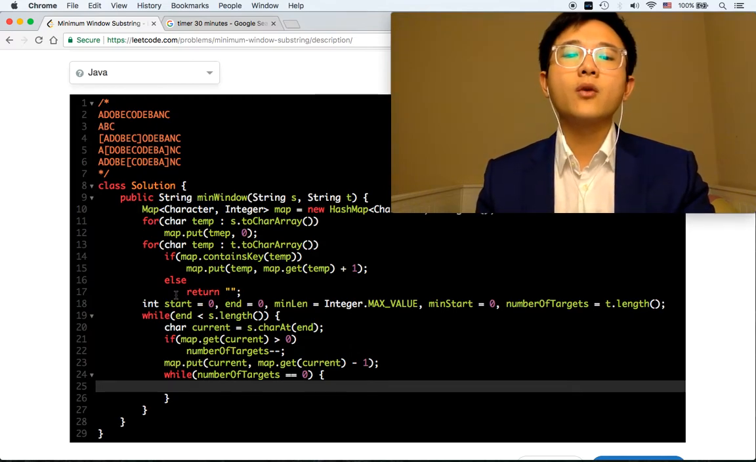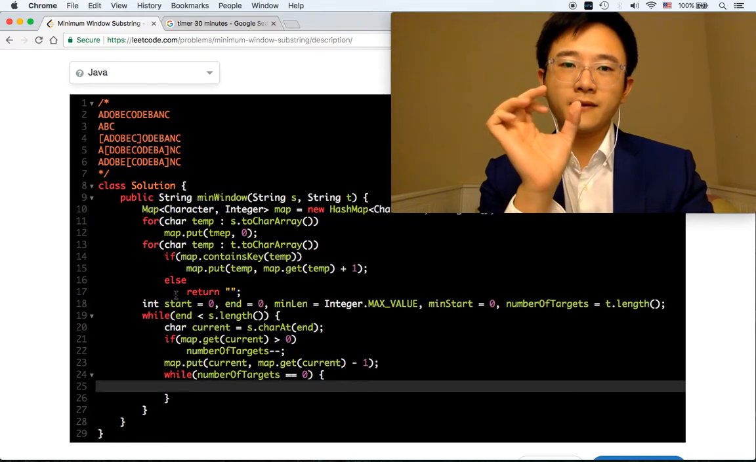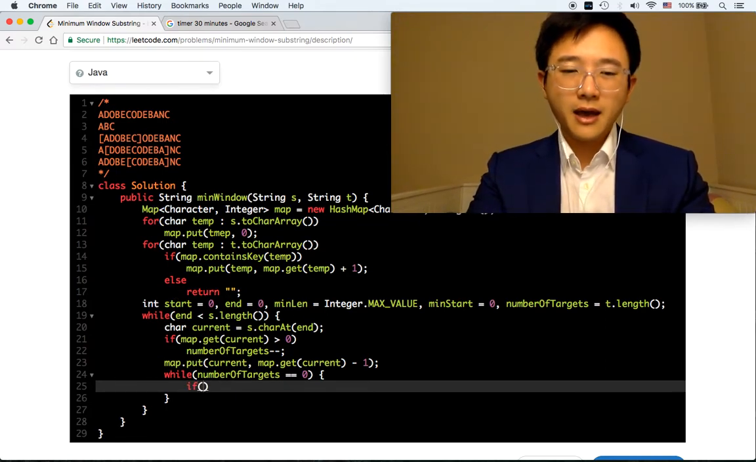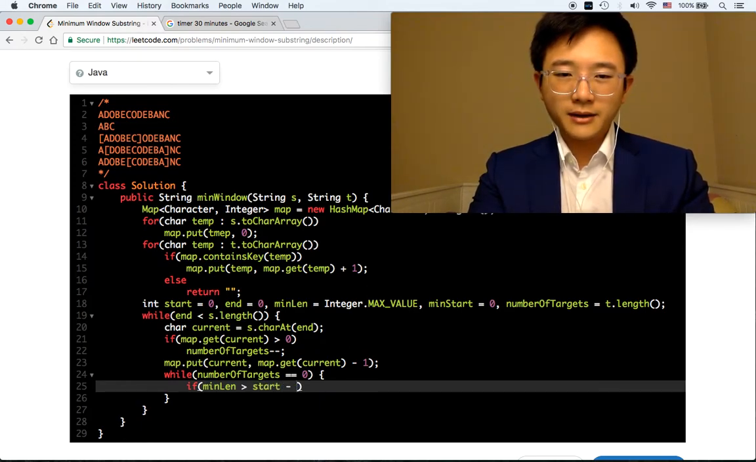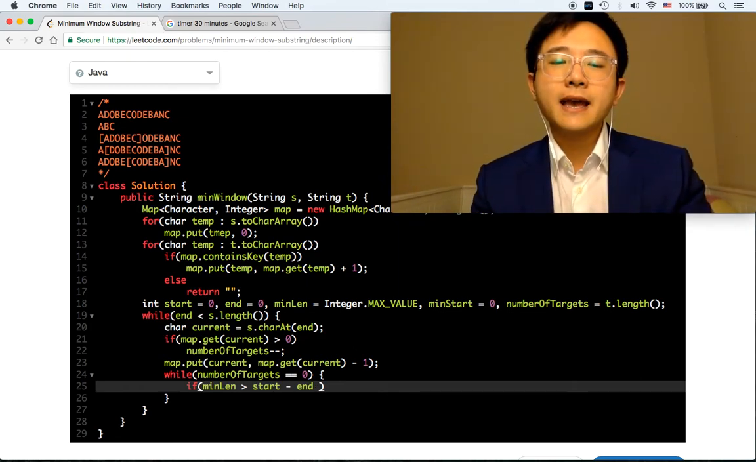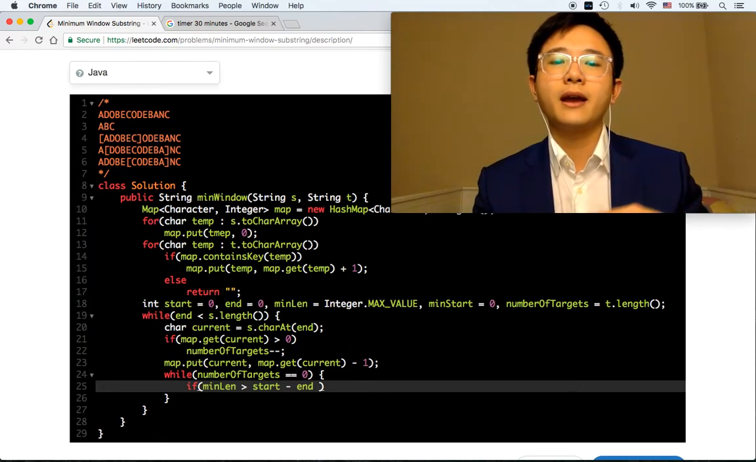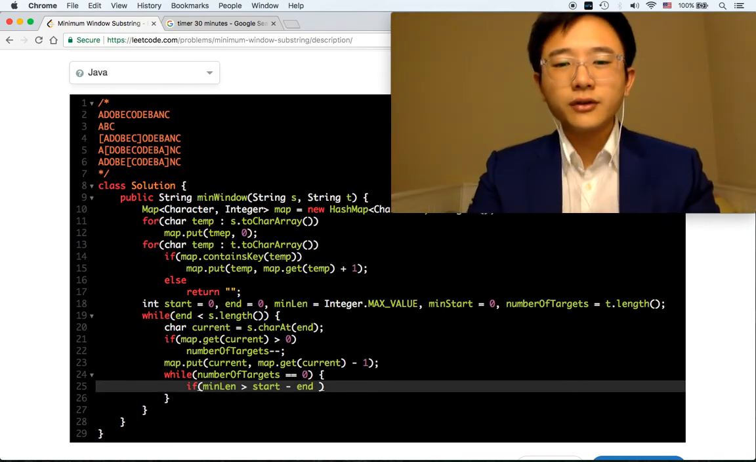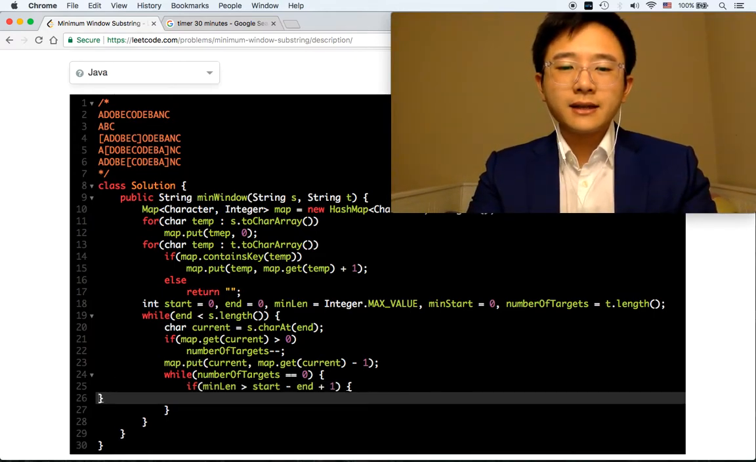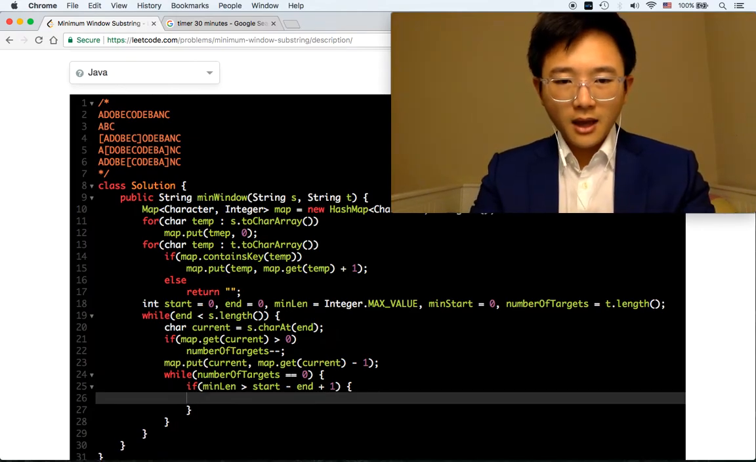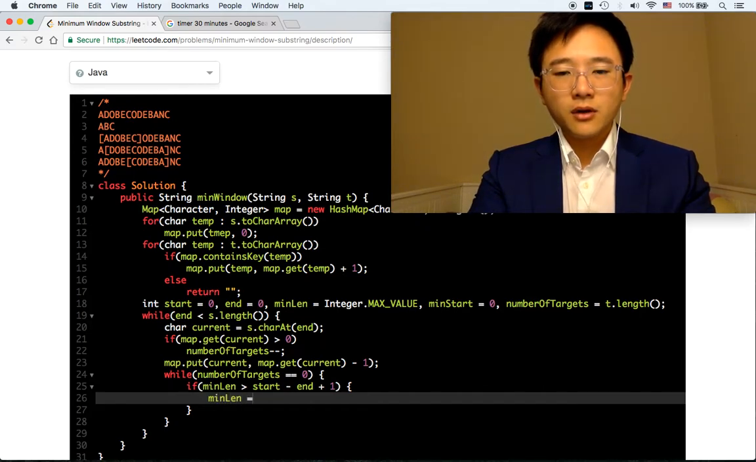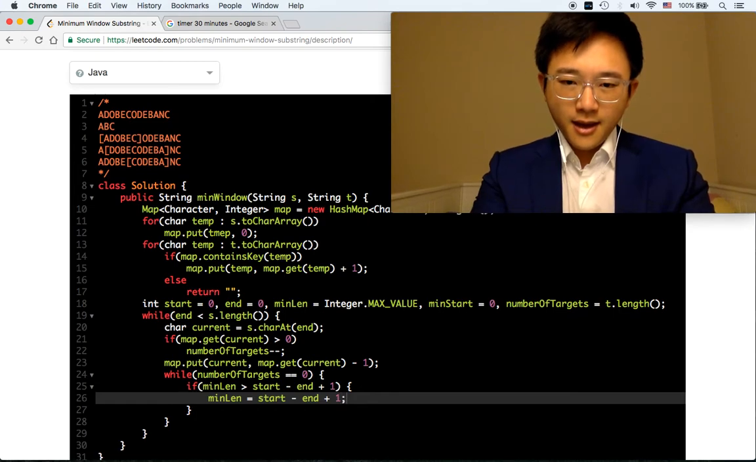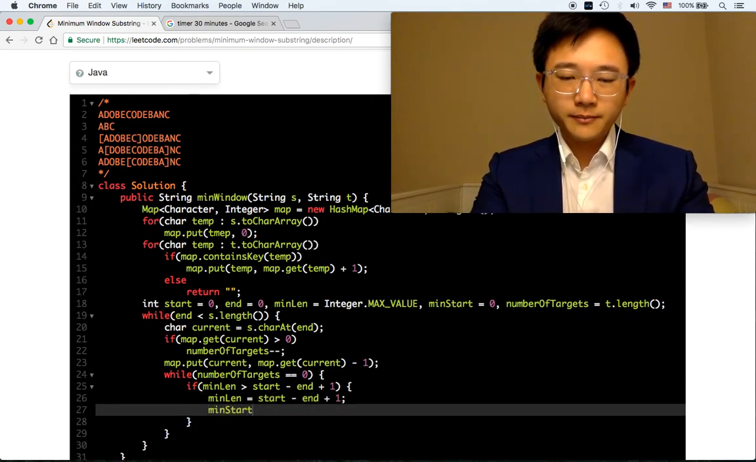First of all, we need to check if the current length is the minimum length. So if minimum length is larger than start minus end. Now here, since end is the current index, for example end is 1 and start is 0, 1 minus 0 is 1, but the length should be 2, right? So what we should do here is n minus start plus 1. If that is the case, then we assign n minus start plus 1 to minimum length, and update minimum start, which is start.